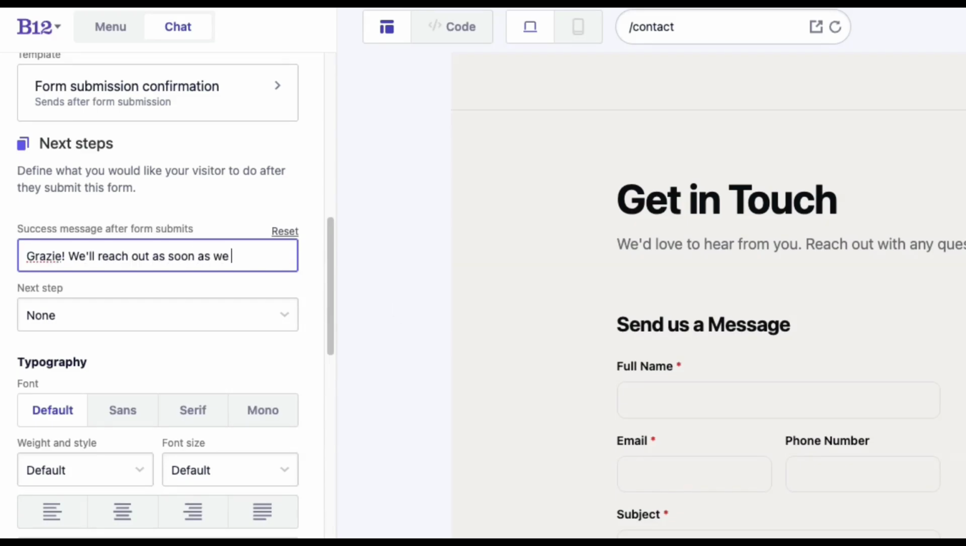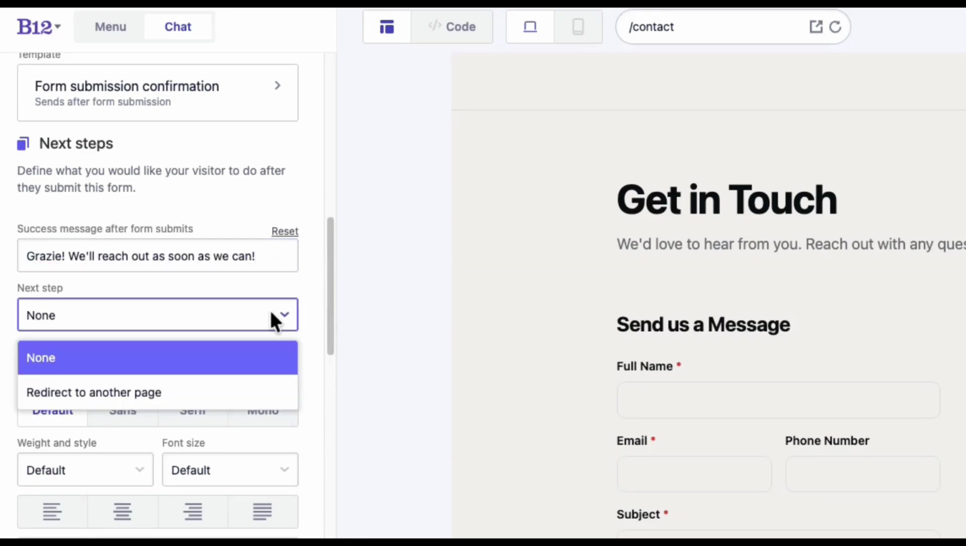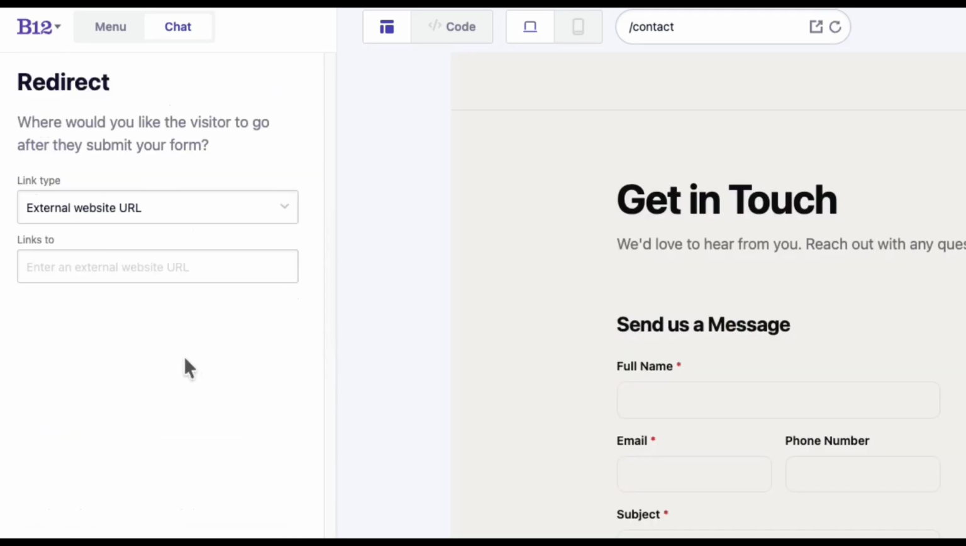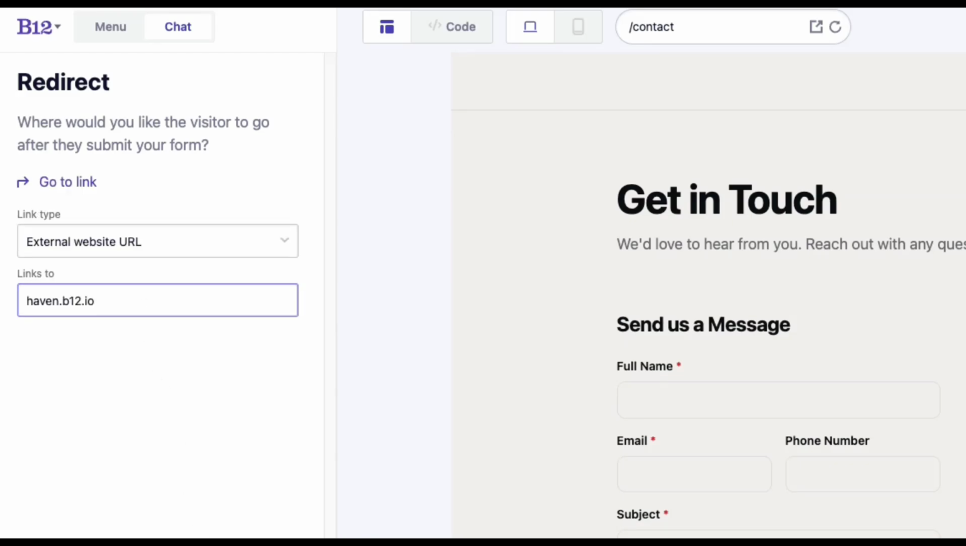You can customize the success message that appears after submission. Under Next Step, you can click to add a redirect to another page or website after someone submits the form. It defaults to none, but you can choose redirect to another page. If you choose a redirect, click Add Redirect to link the page, then enter the web address under Links to. Just note that your success message won't display if you've selected a redirect as the next step.